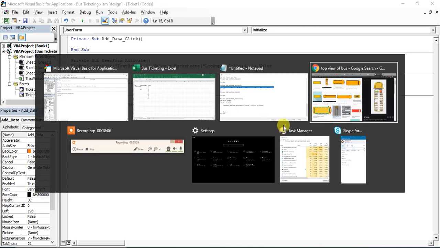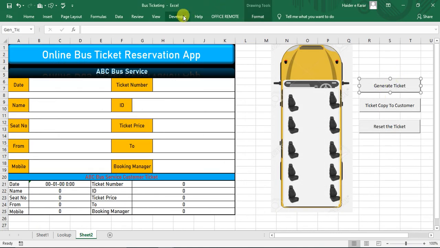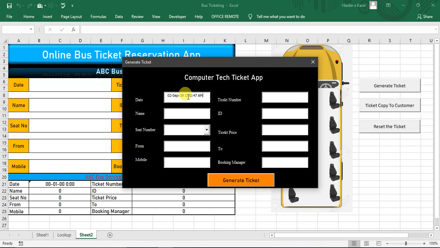So if I run this program, you can see this has the time. Okay, so this thing is done. Now I have to put some function inside this button. So when I press generate ticket, all data, this data, should be here in these fields. But another thing I must tell about is this drop down menu.